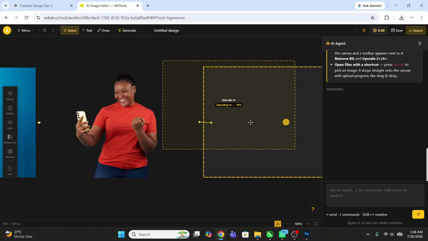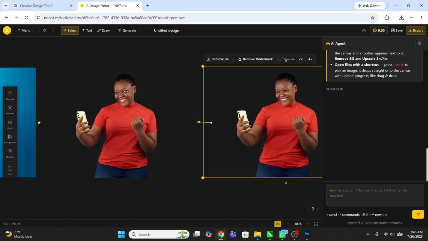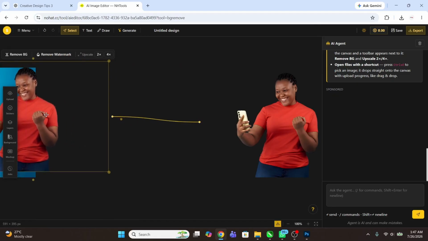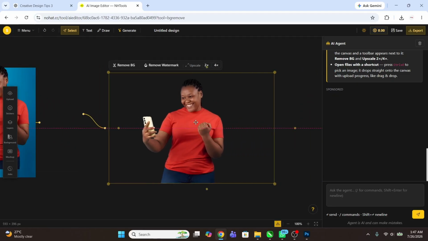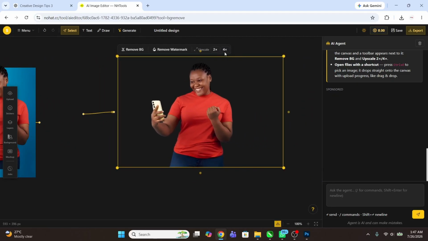Then you wait for it to load. It will multiply the sharpness by four. So let it load. Now you can see the difference, right? Even without downloading, you can see the difference. Now move this one, we don't need it again. Then you move this one like this. You can still upscale it.